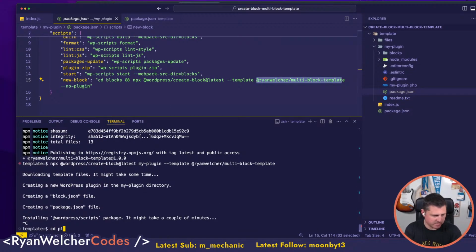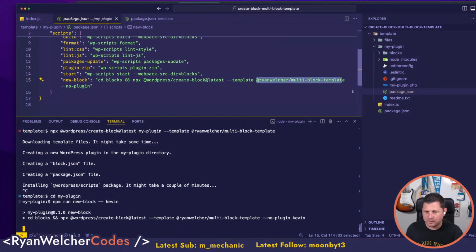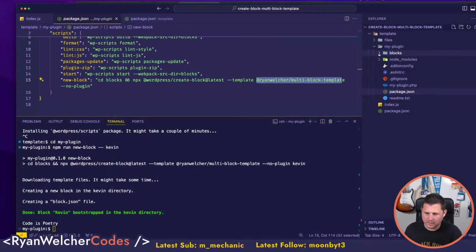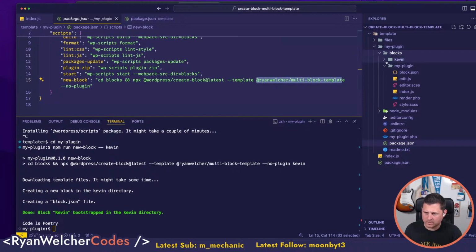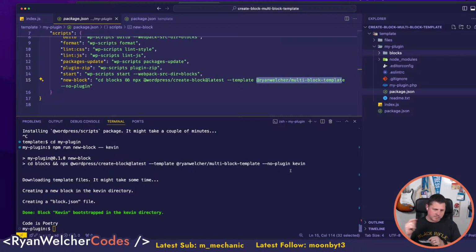I'm going to CD into my plugin, and we're just going to test this out. So in my plugin, I'm going to say npm run new block, and we need to pass the slug of the block. So I'm going to say Kevin, and we're going to run that, and it should be putting a new Kevin block. Where'd that go? Yeah. So it put Kevin in my blocks, and there we go. And so now you can add as many blocks as you want. Bang, bang, bang, bang, bang.